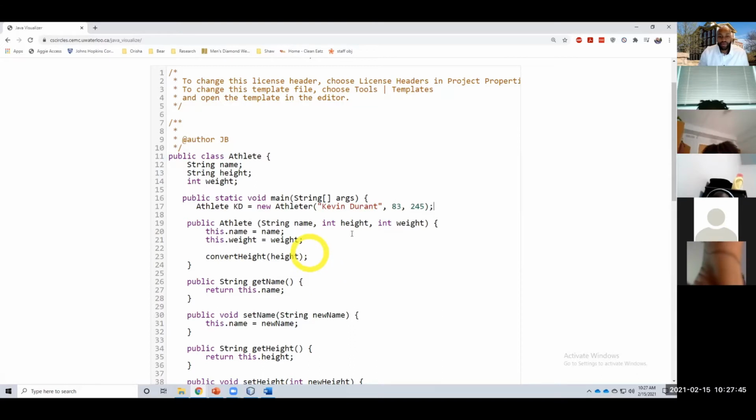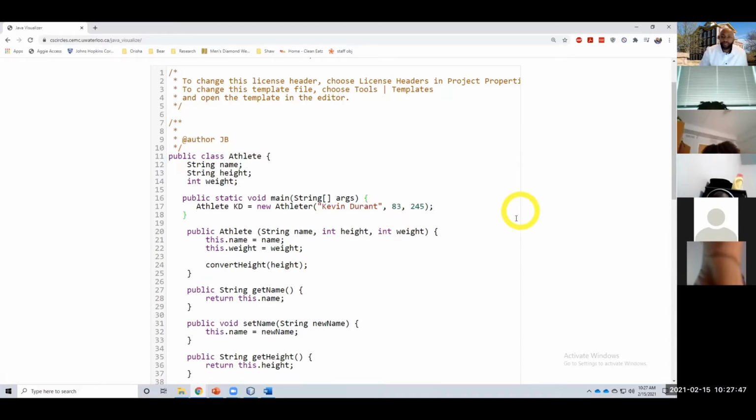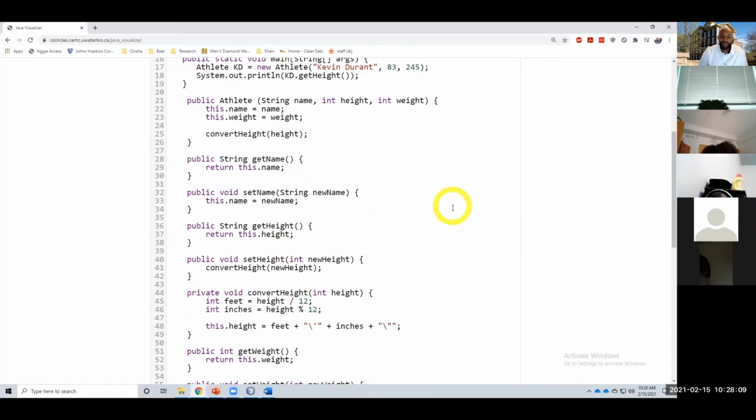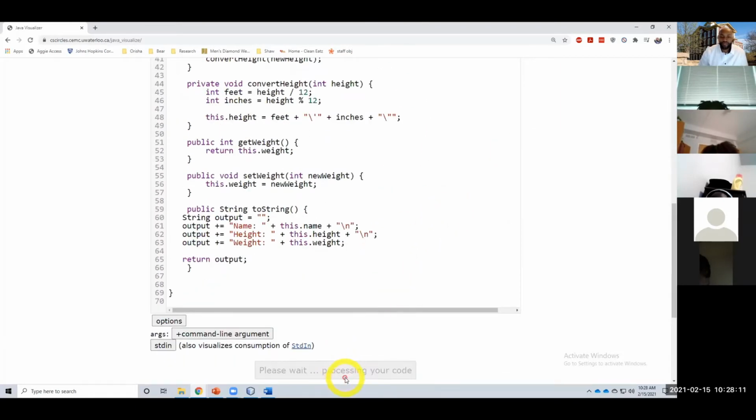All right, so when I create this athlete, I expect those variables to have those values. So System.out.println KD dot getName. Actually, let's do getHeight. So I expect it to say 6'11" if everything goes correctly. So let's visualize this.